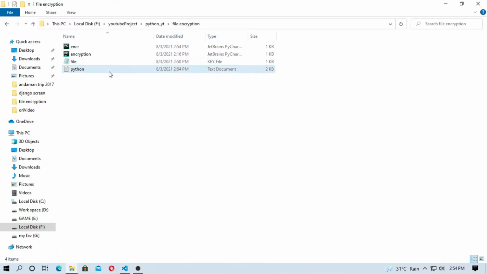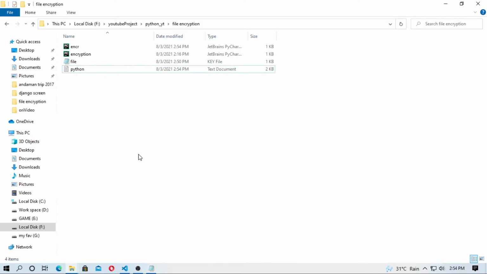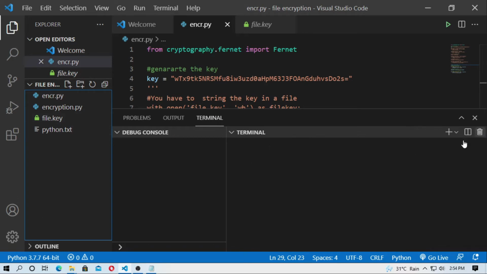Now you can see. So in this tutorial, I will teach you how to encrypt and decrypt a file. Remember one thing, for encryption and decryption, you need the same encrypted key. Okay. So let's start.